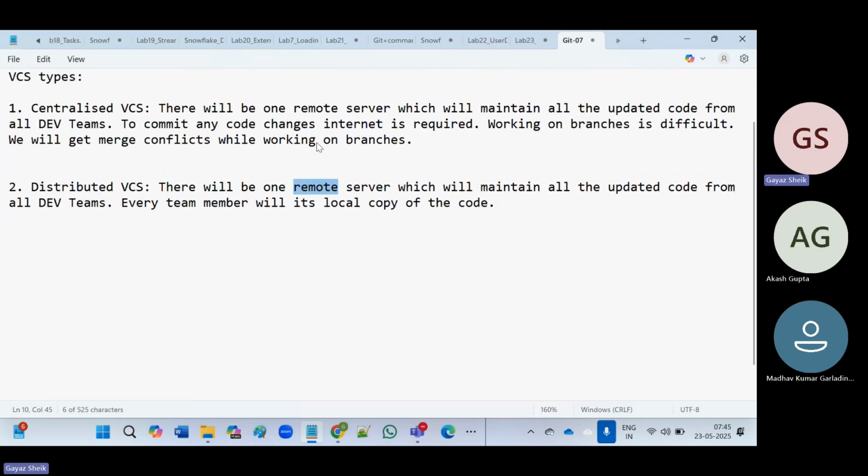Like in a centralized version control system, what is happening? If any team member wants to do any code changes, he has to directly connect to the remote server, and he has to push and commit the changes to the remote server, even for a single command. But with the distributed version control system, it is not required. Every team member will have their own local copy with all the updated code, so he can do the changes in the local copy only. No need to connect to the remote server every time.